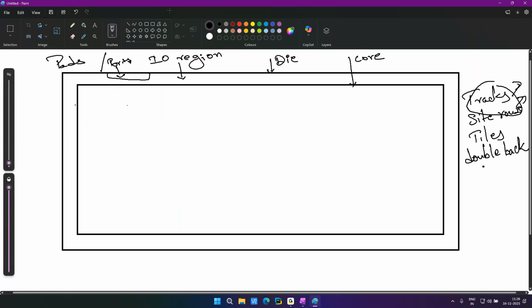So once this core area and die area get created, that means your tracks and site rows are created, your ports will be placed, and along with that, your macros will be placed. What are macros? Complex circuits, basically your memories, PLLs, all that will come under the macro terminology.